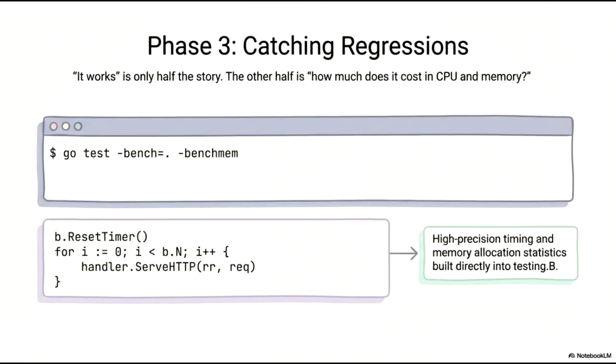Phase 3 focuses on catching performance regressions. While functional correctness is essential, ensuring code works is only half the story. We must also quantify its cost in terms of CPU and memory usage. Go provides robust, built-in benchmarking tools that simplify this analysis. By running the command go test -bench=. -benchmem, we can generate detailed reports on execution time and memory allocations.